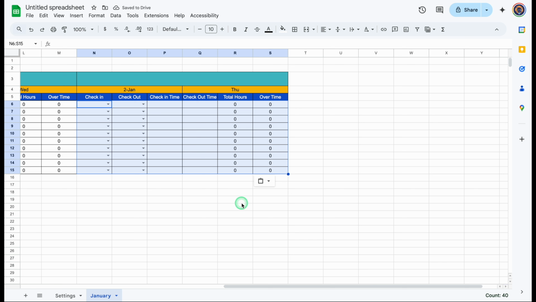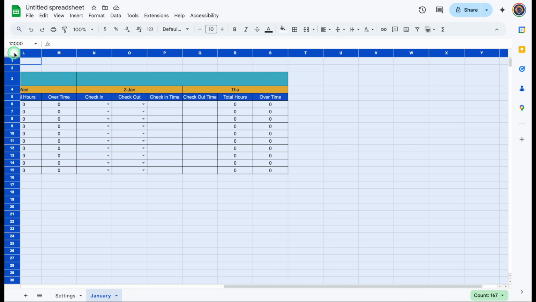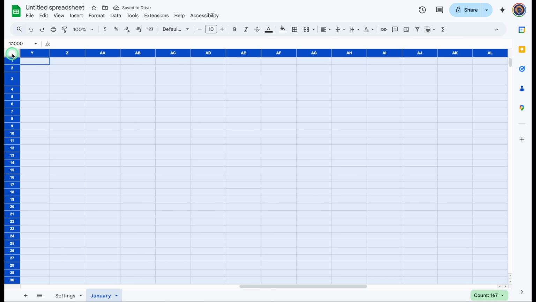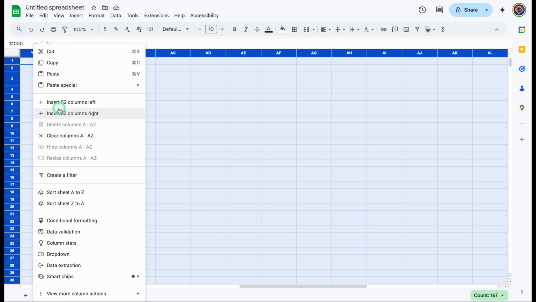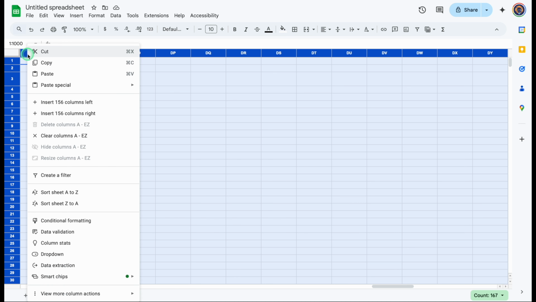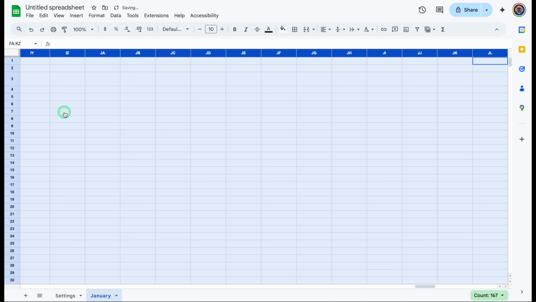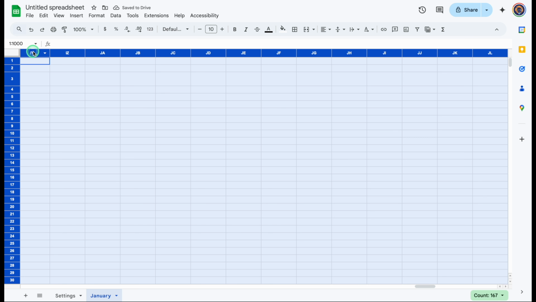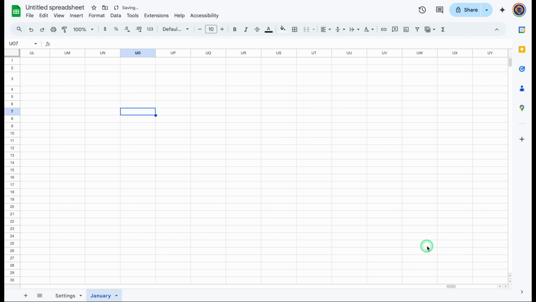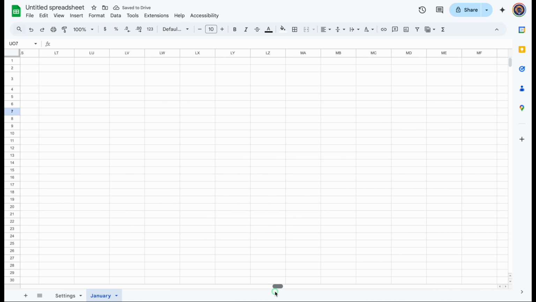Perfect. We'll come to right hand side. We'll select the whole sheet, come to columns, and right click the mouse. Insert 26 columns right. We'll select the whole sheet once again, right click the mouse, and insert 52 columns right. We'll select once again, right click the mouse, and insert 52 columns right. We'll select the whole sheet once again, right click the mouse, insert 156 columns right. We'll select this once again, right click the mouse, insert 312 columns right. Perfect. So we have got enough columns to create the format.